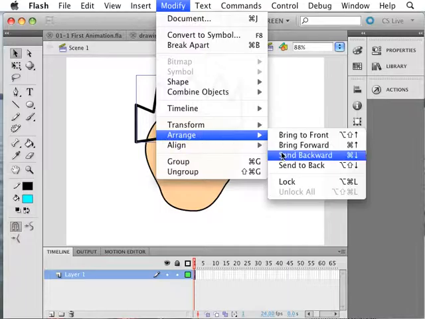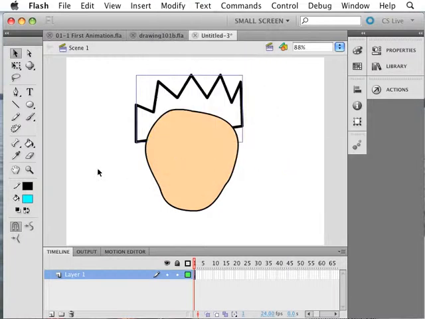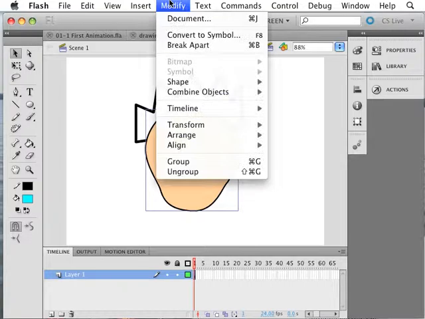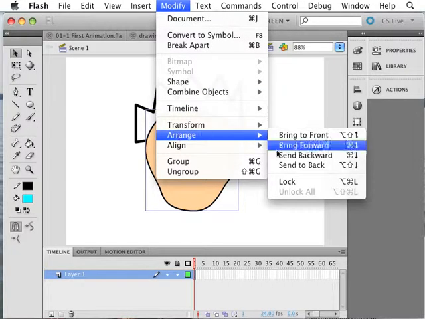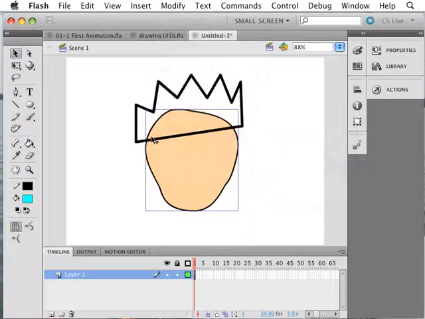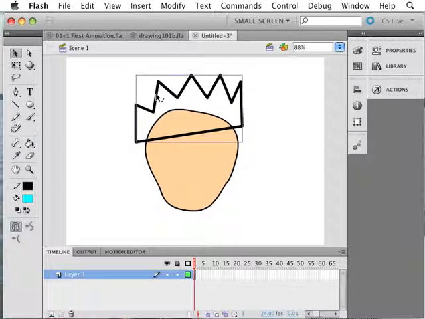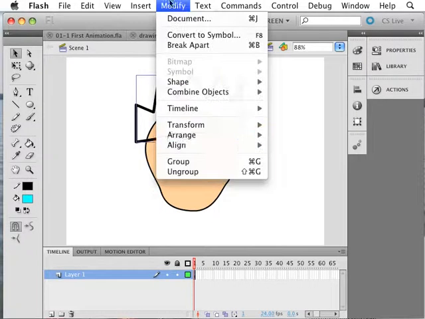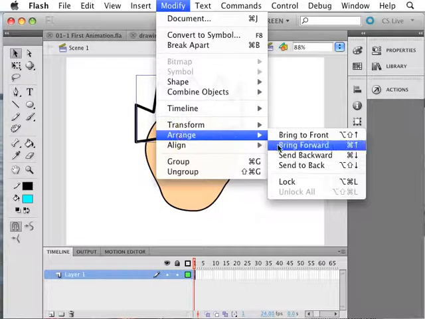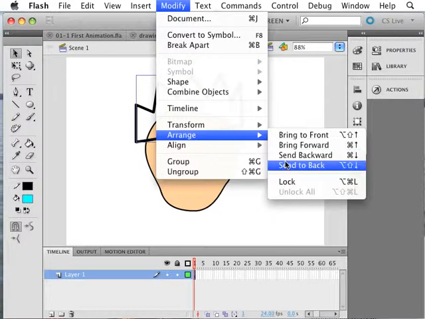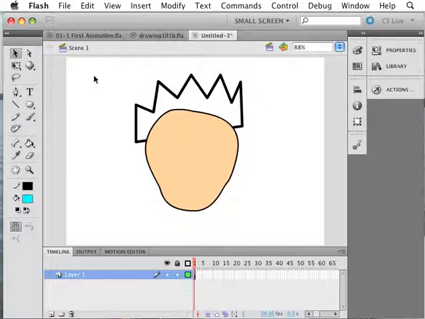Let me just choose send to back. You can see now that it is behind the face. If I select the face and go modify, arrange, send to back, again it pushes it to the back of the order. So that's how we affect the stacking order on object mode drawings. Again, highlight the object, modify, arrange, send to back, or bring forward, whatever the case may be. And that's how we affect the stacking order, within a single layer, of course.